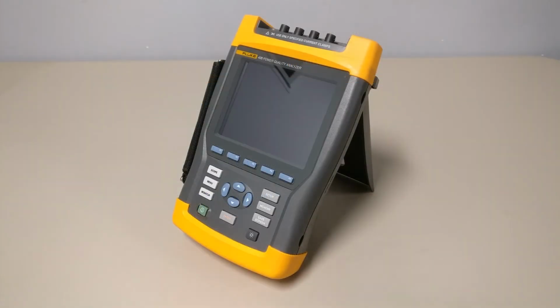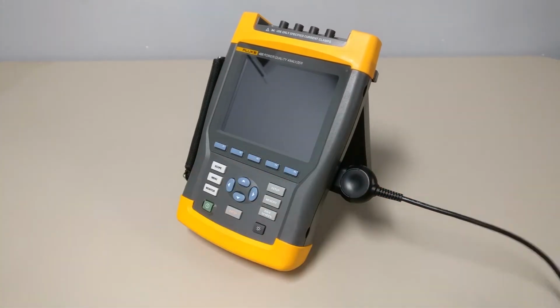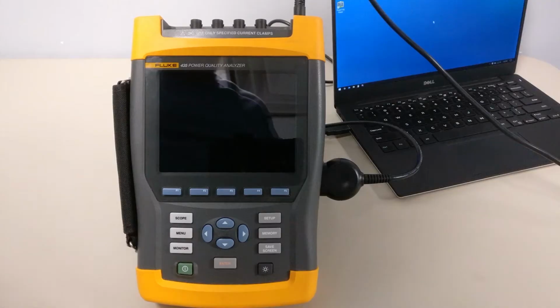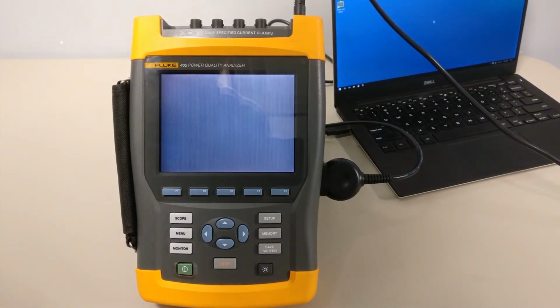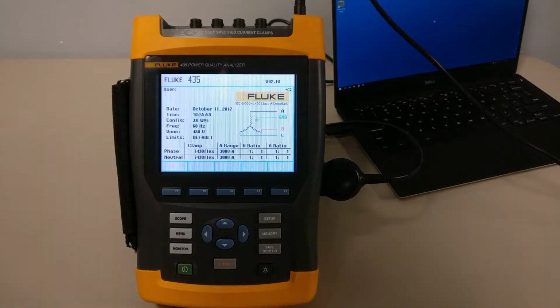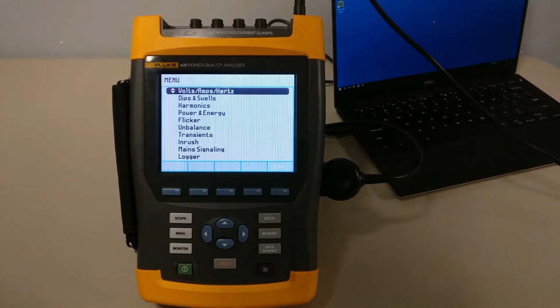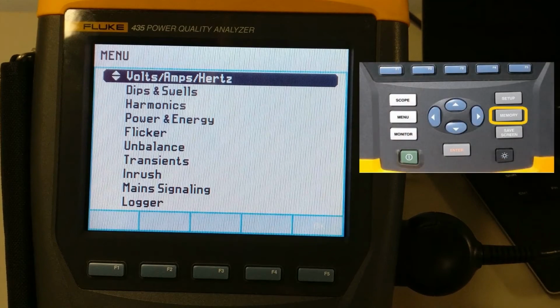To begin, connect the serial cable from the analyzer unit to a PC with PowerLog Classic on it. With the cable attached and the unit plugged into an outlet, power on the unit. When the unit is on, press the button that says Menu to get to the main menu. At the main menu screen, press the Memory button below the screen.